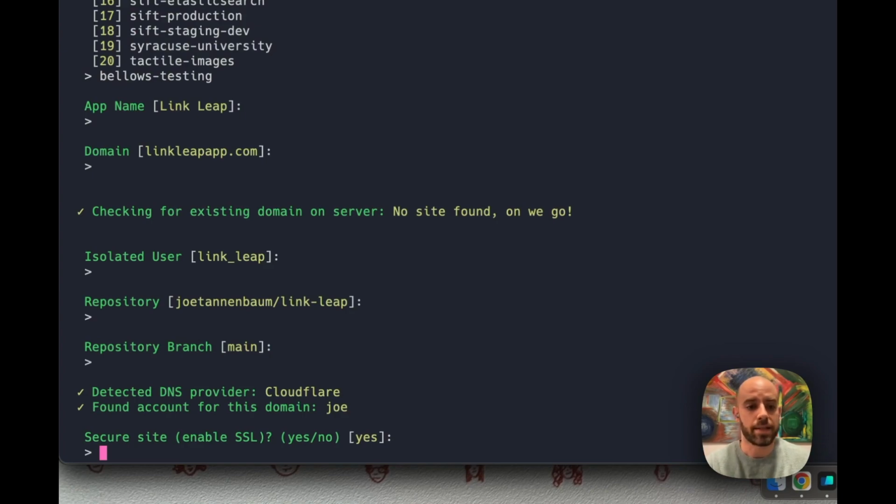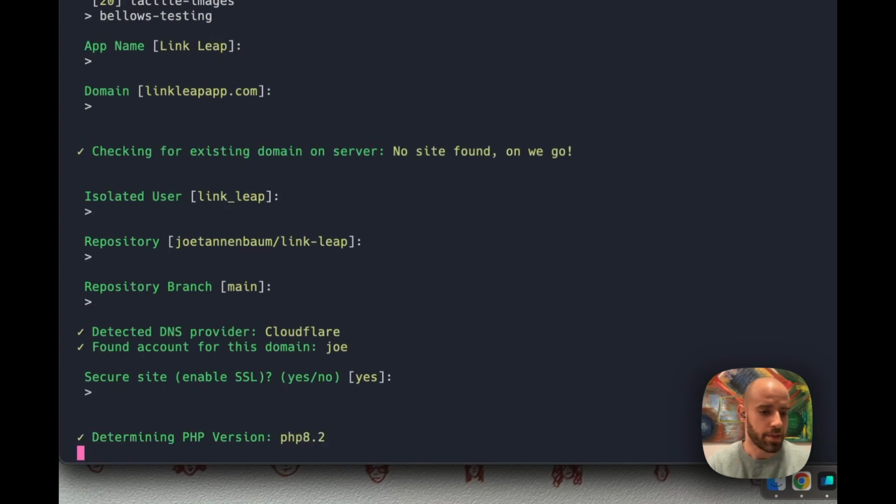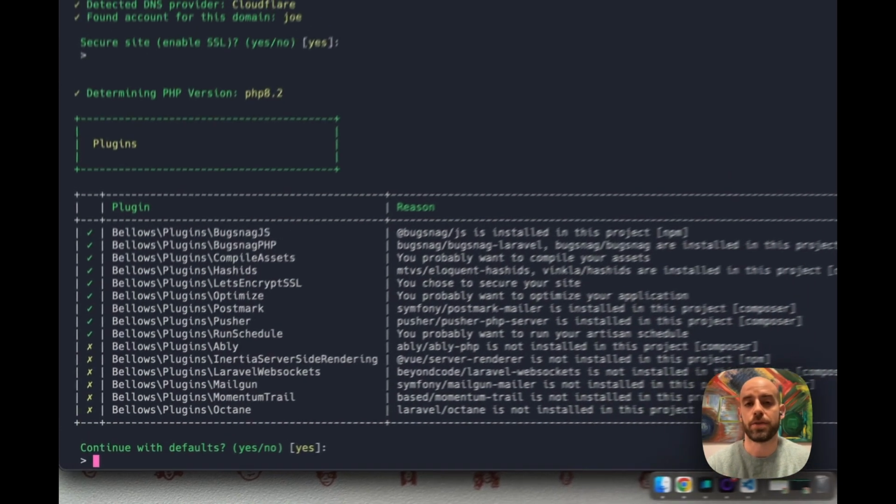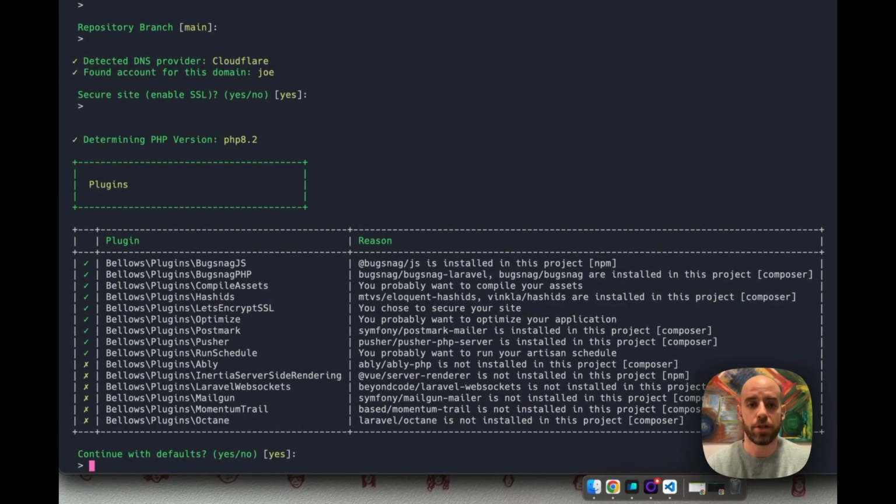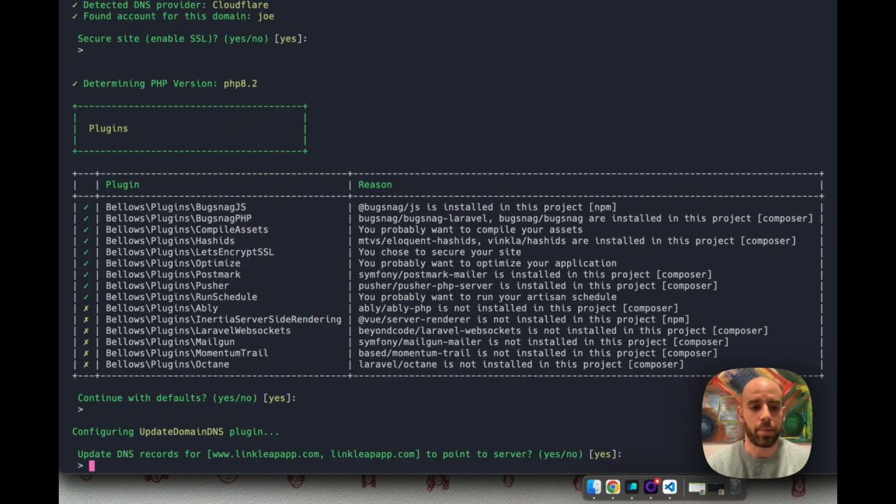In this case, Bellows detected that linkleapapp.com, the DNS is managed at Cloudflare, and it supports Cloudflare, so it can help manage your DNS along the way if you'd like to. Yes, we'd like to secure the site. Because Bellows is reading in the information about your project, it's able to intelligently enable and disable a bunch of different plugins based on that information. So we're okay with the defaults. It looks like it chose the correct plugins for my project. Let's do it. Yes, we would like Bellows to update the DNS records to point to our server.